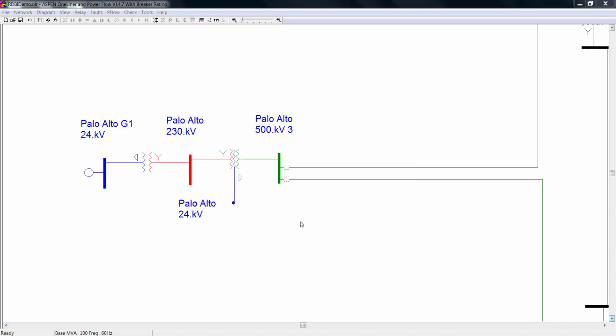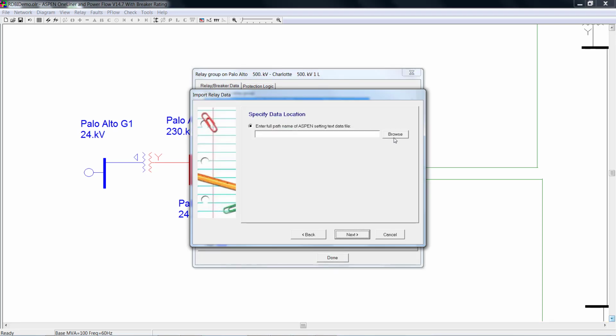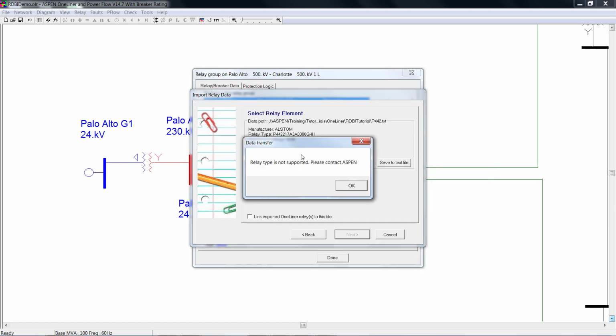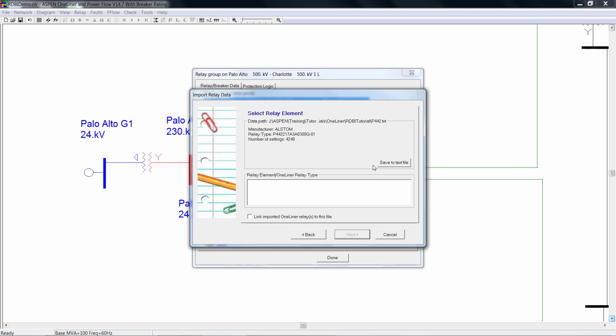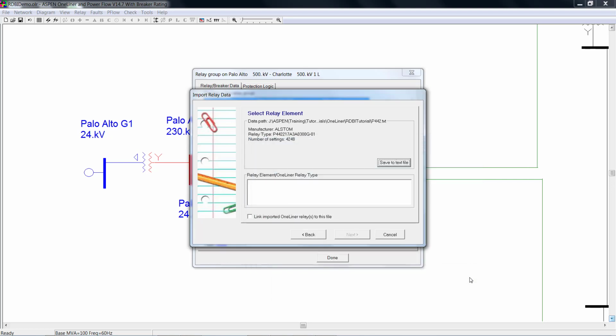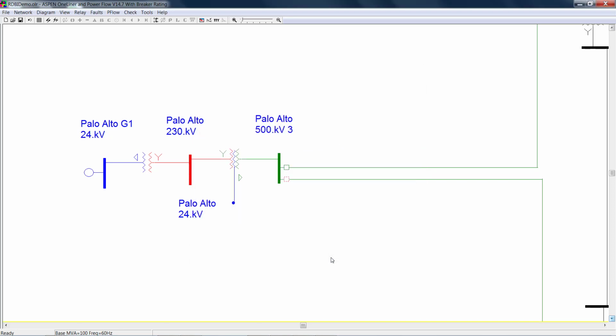Some of the setting files may not be supported by the import function. For example, if you see this message, click OK and click Save to Text File. Give a name to the file. Click Open and send us the file. Then we will work on the new type.